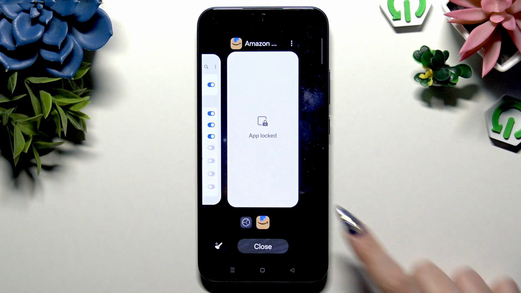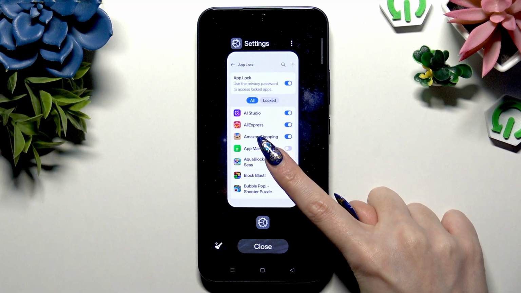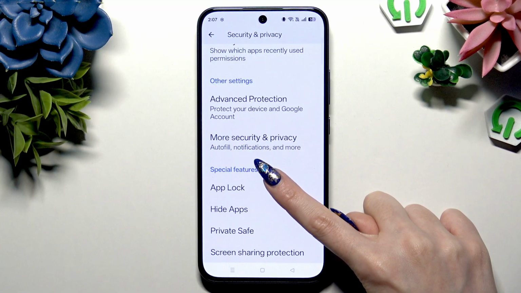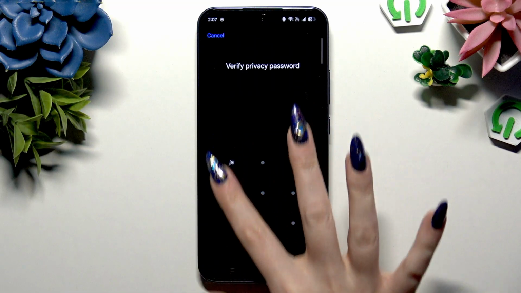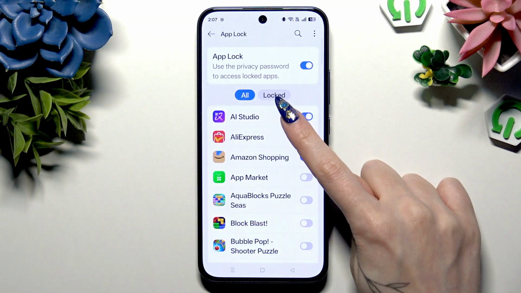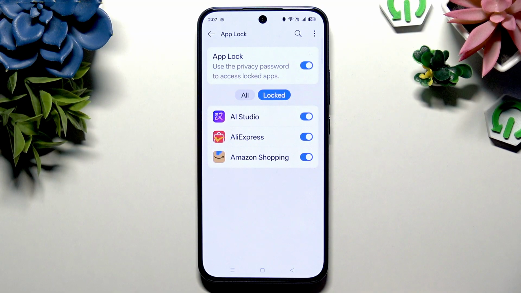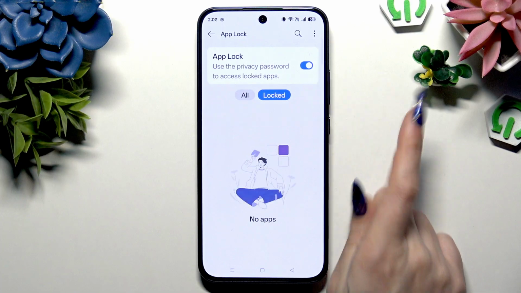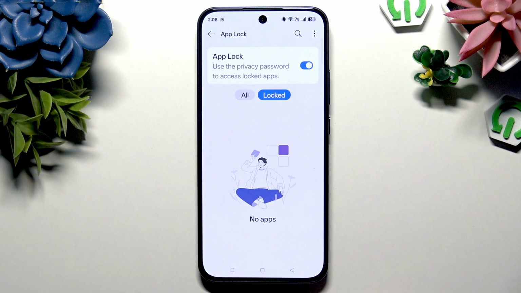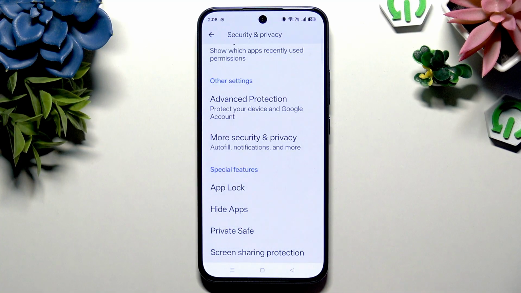To disable AppLock from any app, go back, hit AppLock, enter your password, and then select Locked to see all of your locked apps. Use the blue switchers to unlock them, and if you want to disable AppLock altogether, use the blue switcher next to it.